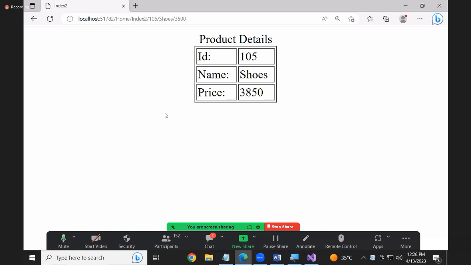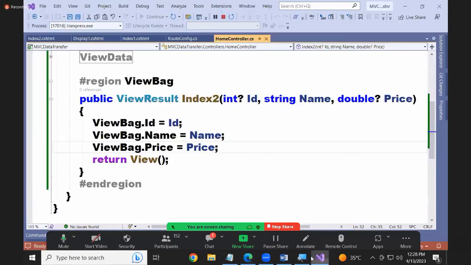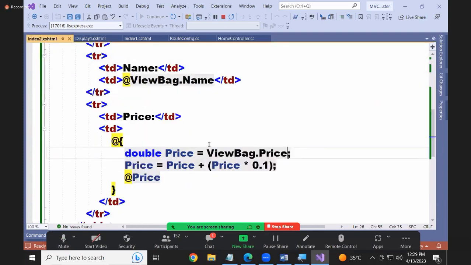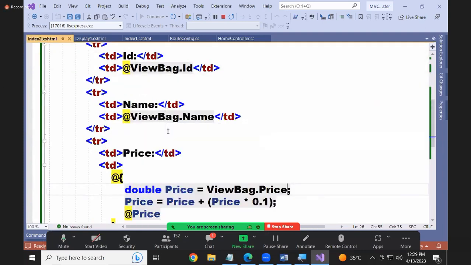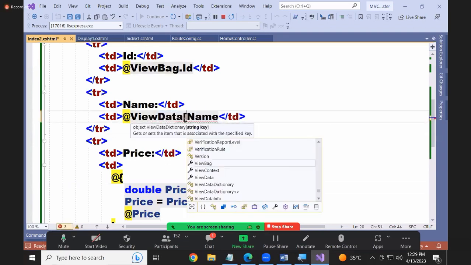You know one thing? ViewBag and ViewData are the same only. In a sense, you store a value in a ViewBag, you can access it in ViewData. Both are the same. You store a value in ViewData, you can access it in ViewBag. What is that, sir? Watch. Look, guys, where you stored your values? ViewBag. Now, where you access values? ViewBag. Correct? But I can access the value like this also.